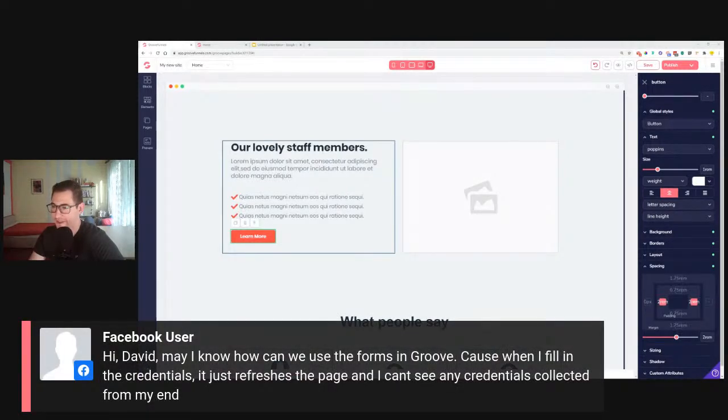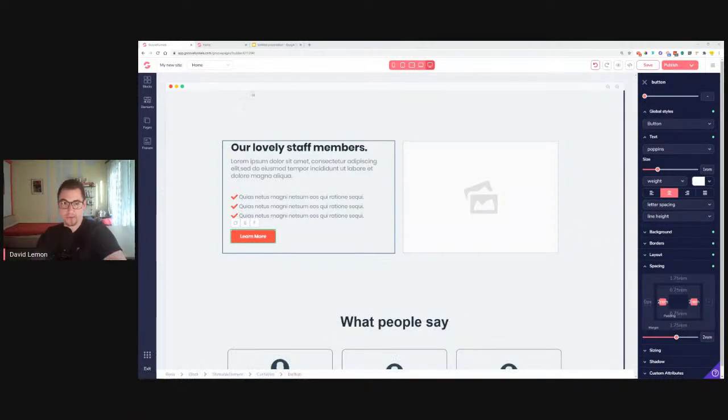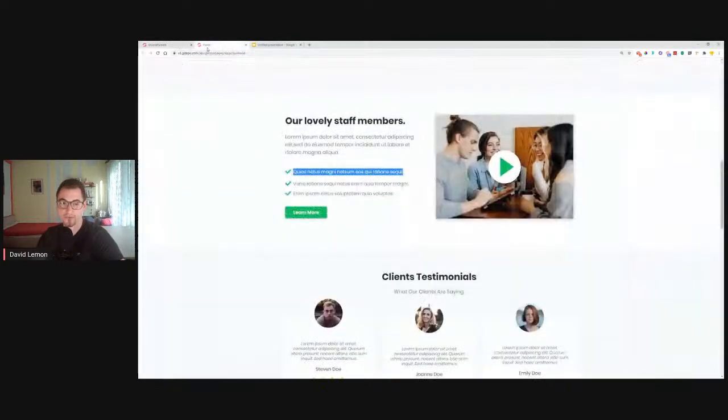I have a question. May I know how can we use the forms in Groove? Because when I fill in the credentials, it just refreshes the page and I can't see any credentials collected for my... Okay, I will design this part and then I will go and show you how to actually connect your forms. A lot of people are waiting for that part.